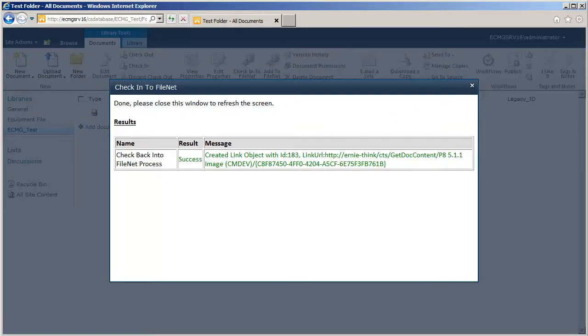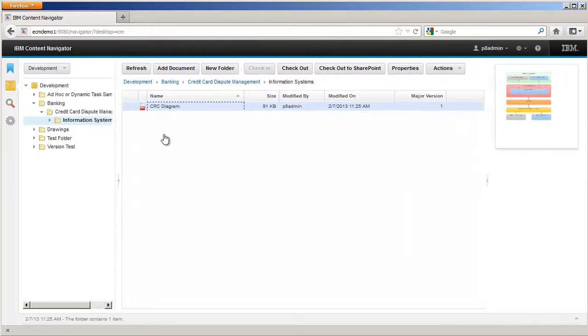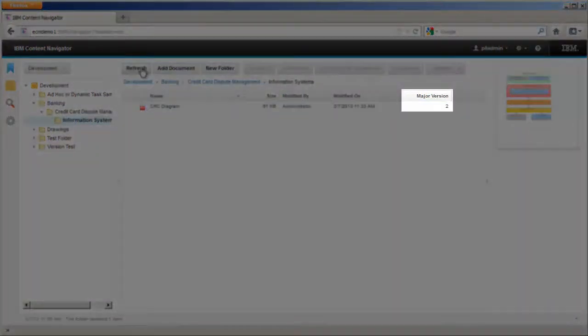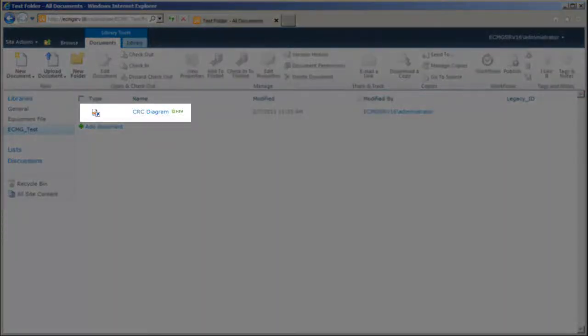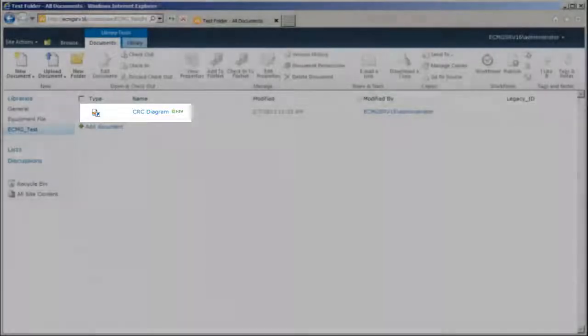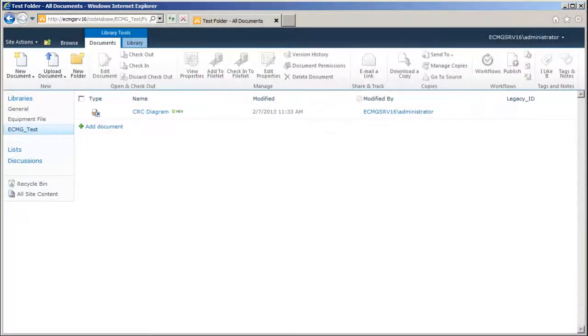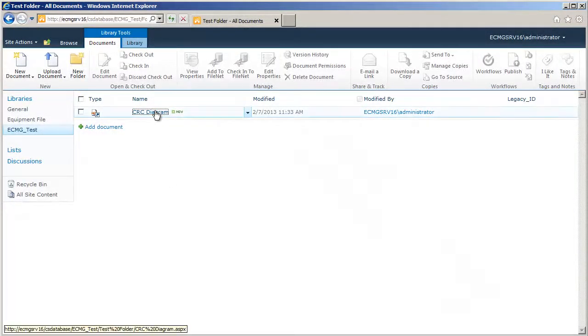The document has now been checked back into P8. If we look closely, we can see that the version number has changed from 1 to 2. Notice that we have also replaced the document in SharePoint with a link to the document in P8. SharePoint users can now access the P8 document directly from the SharePoint client.